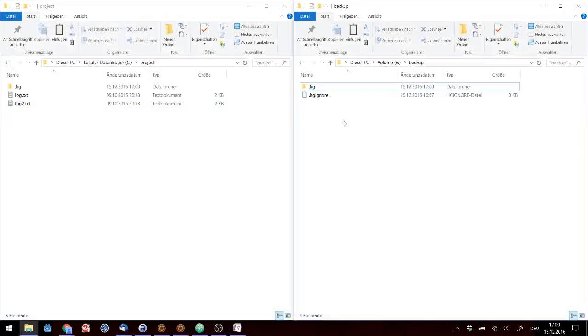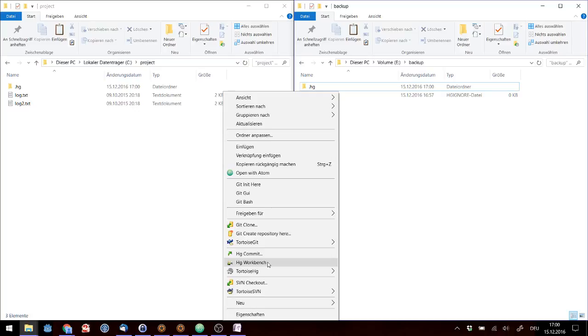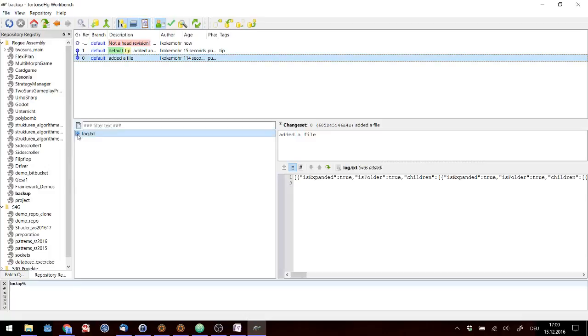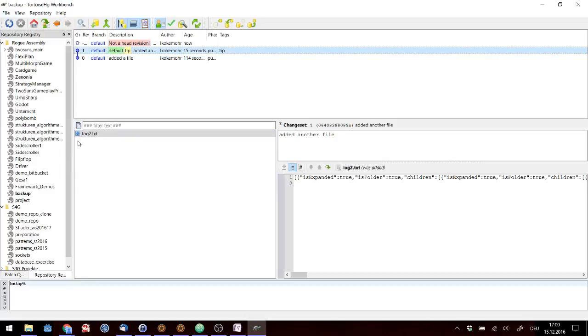In order to check if you really backed up all your stuff, you can right-click into the backup folder and select HG Workbench. And there you have a complete list of all the check-ins you did. So the first one has a little plus and the log.txt file, and the second one has also a little plus with a log2.txt to show that these files were added in those commits. And also on the right side you see the contents of the file and the description you made when you checked in the files.